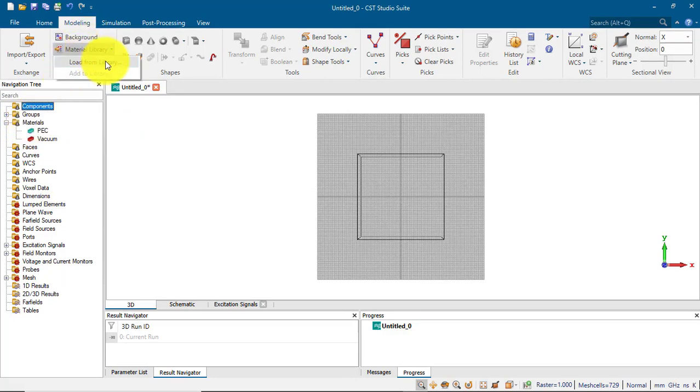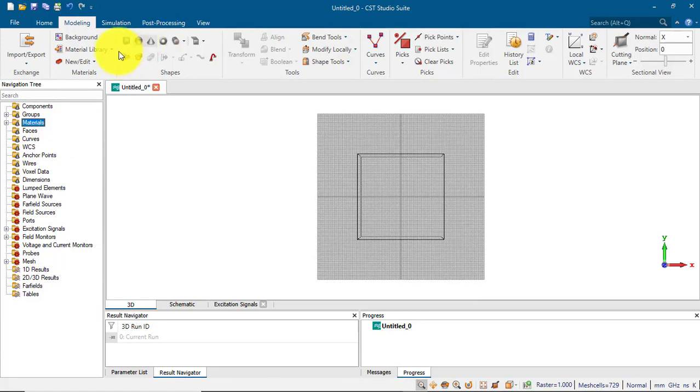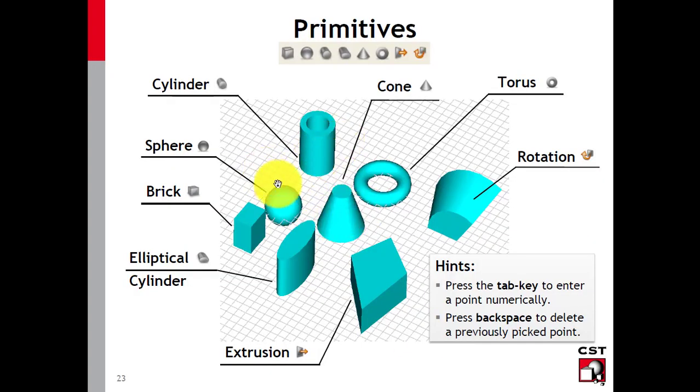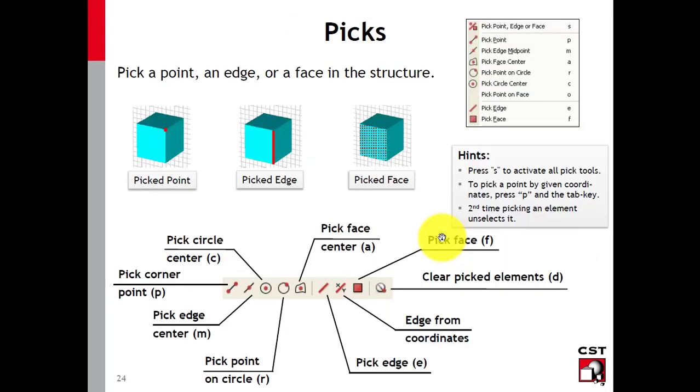So when you load the material or create a new one, it will directly open within this materials folder, okay. Then I can go with the shape. As you see here in the file, we have different shapes like cylinder, sphere, brick, elliptical cylinder, cone, torus, rotation, and extrusion. So let me go step by step from here.